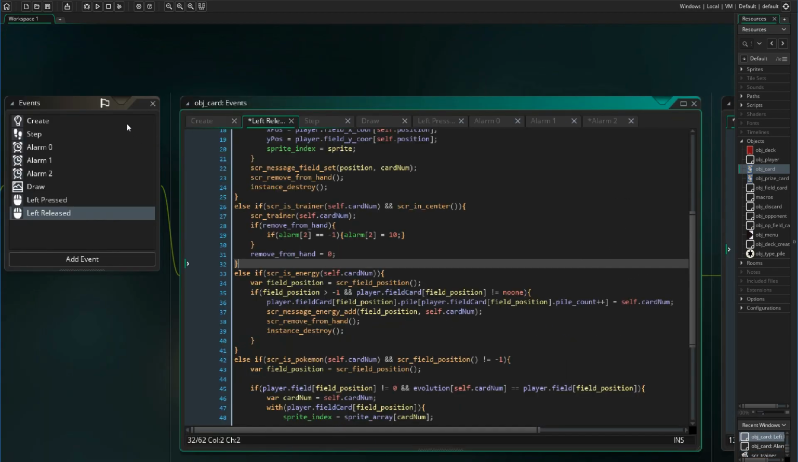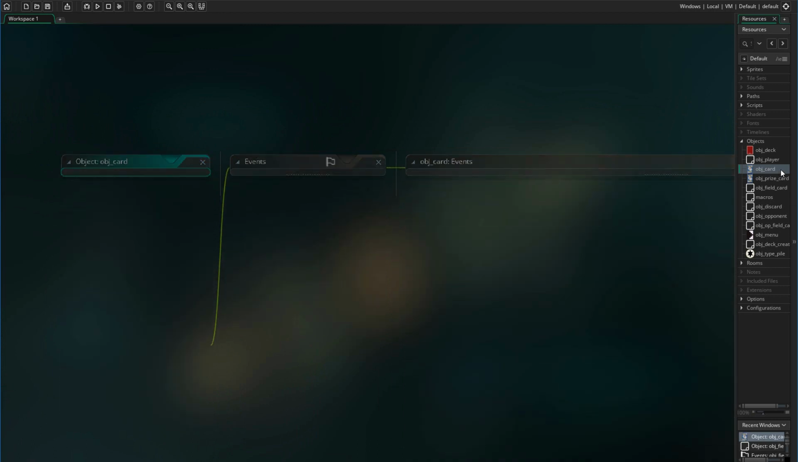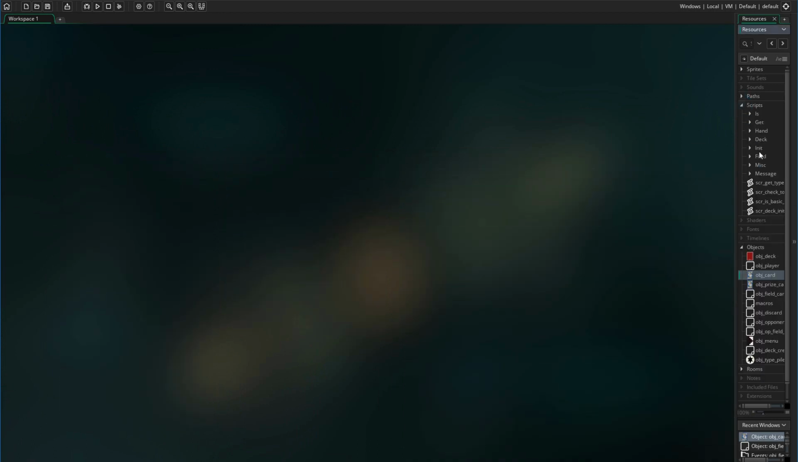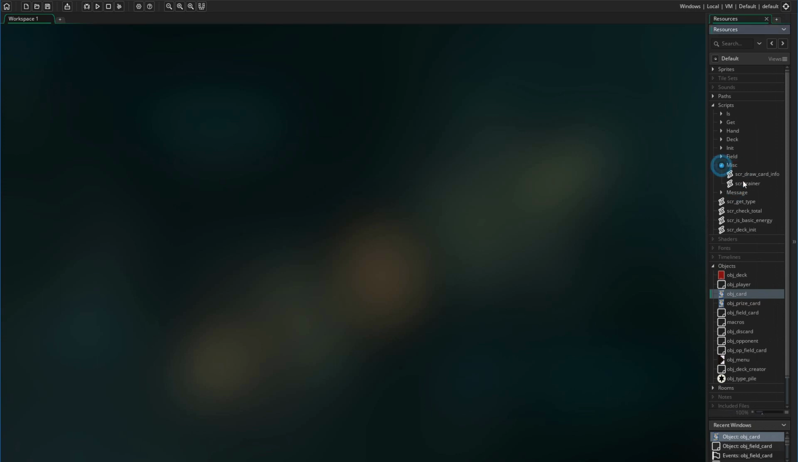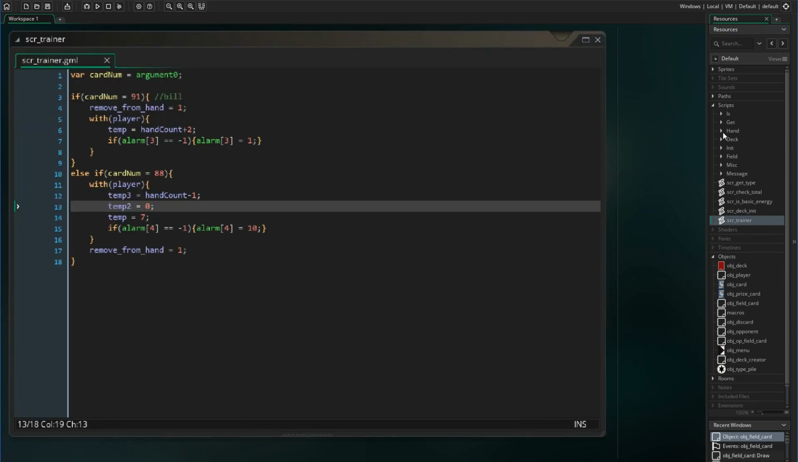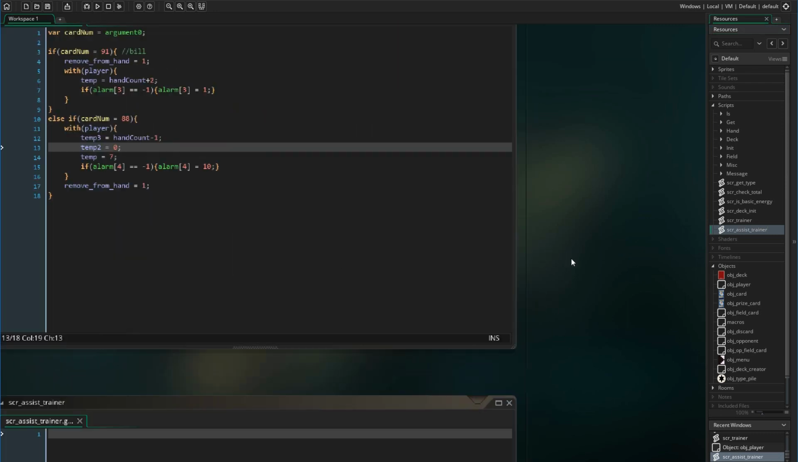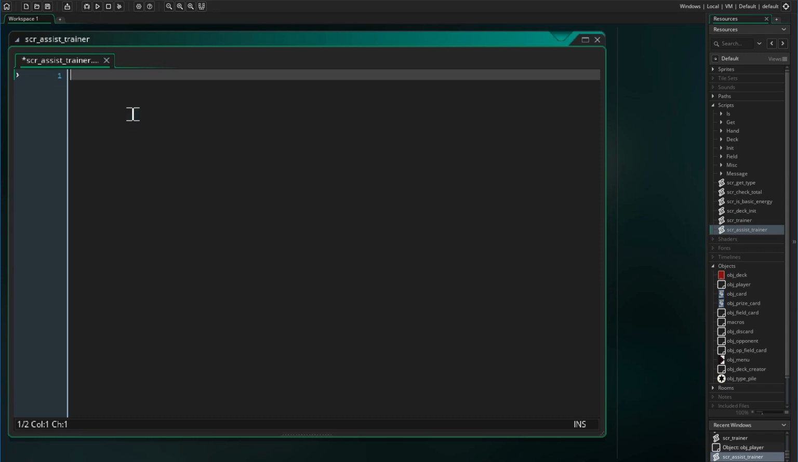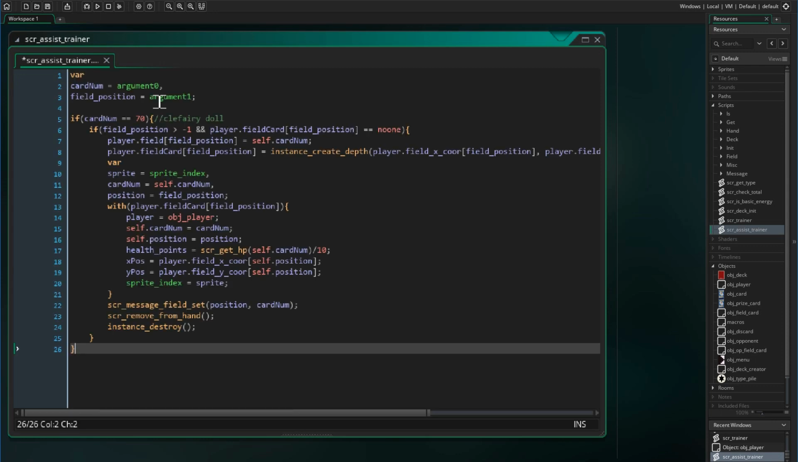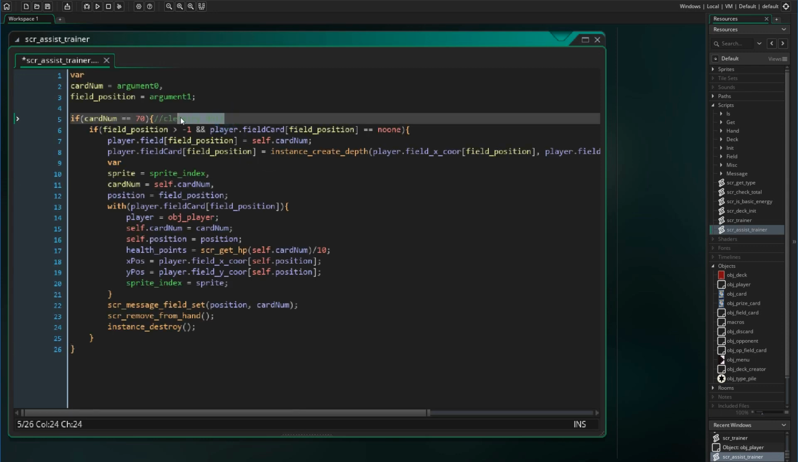So we're going to add half of the trainer cards we are creating to the trainer script we've created in a previous video. And then the rest we're going to add into a new script called SCR_assist trainer. This is for trainer cards that have a little more complex code to them. So the first trainer card we're going to code is going to be in our assist trainer script. And this is going to be Clefairy doll.